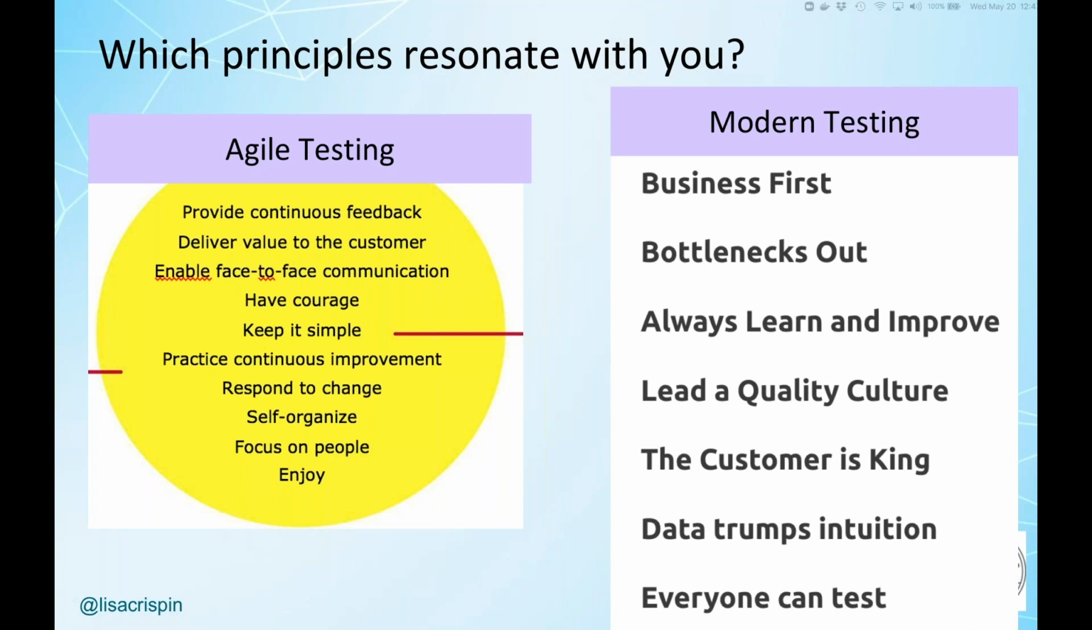Here's another question for you. It is from Anu, and she says, I would like to organize a small quality workshop for an agile team who are already doing well. What will be your advice?